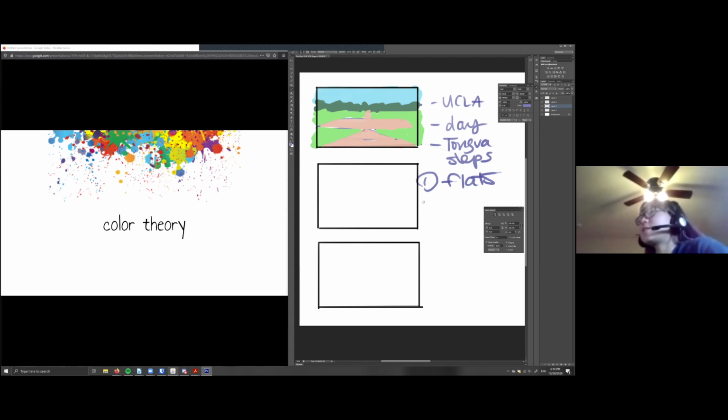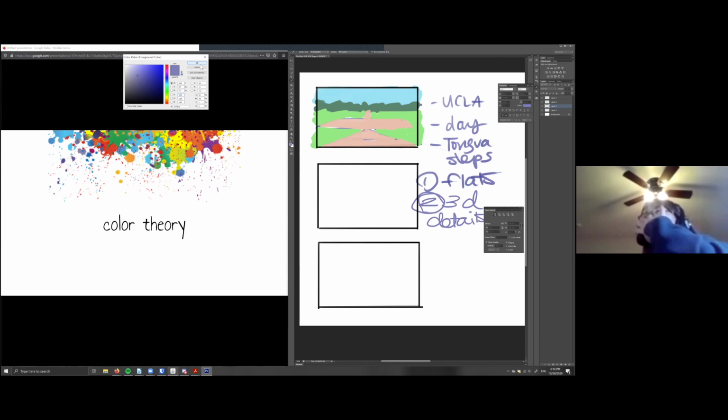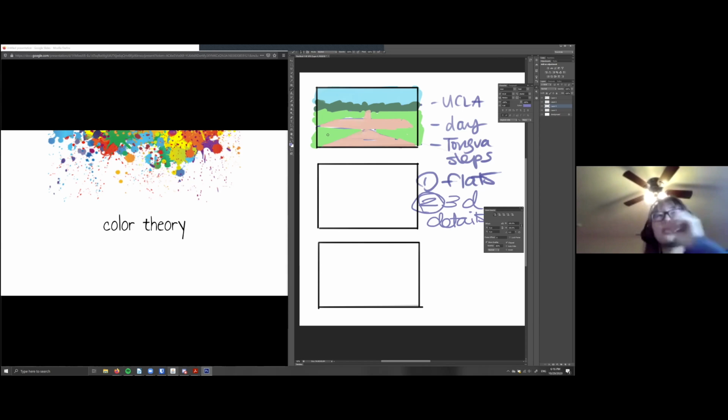the second step is to draw in the 3D details. So generally you don't want to outline the shapes. You just want to fill in where the shadows are and where the highlights are. So that brings us into color theory.